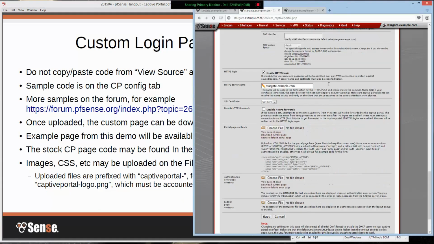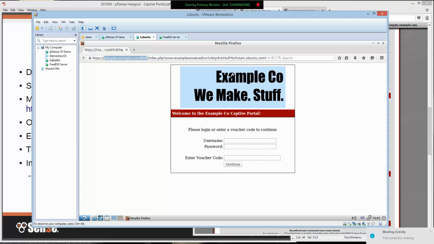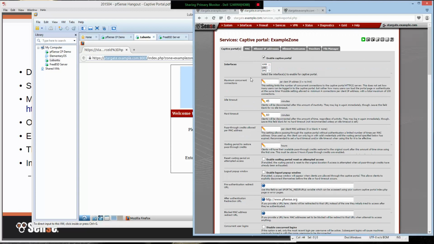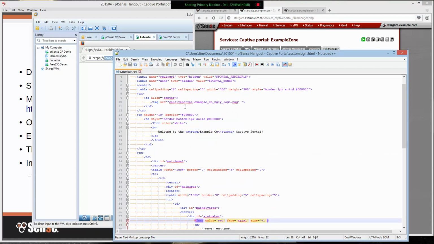Now, to get that custom image on this login page, like if we flip back over here and look at my ugly logo, to get that image there, first I had to upload it over here using the File Manager tab. And as you can see, it's my example co ugly logo PNG, and when I uploaded it, it prefixed it with this captive portal dash, which is a special signaling for the web server to know that it needs to serve that file directly. So when you reference these in the source of the pages, you need to have that accounted for.